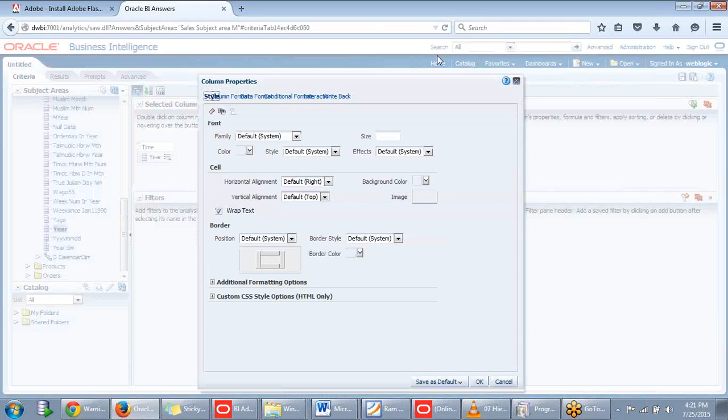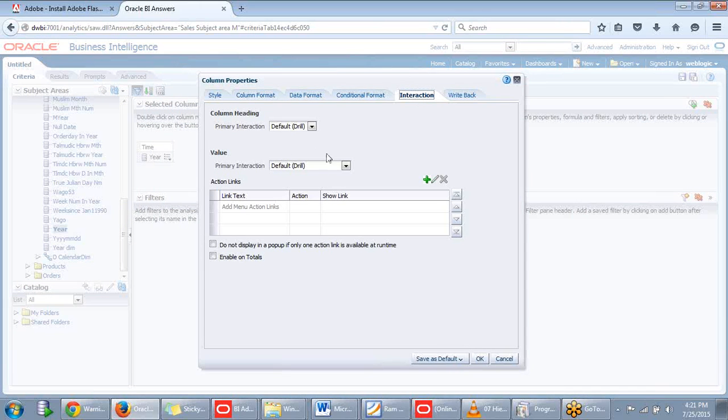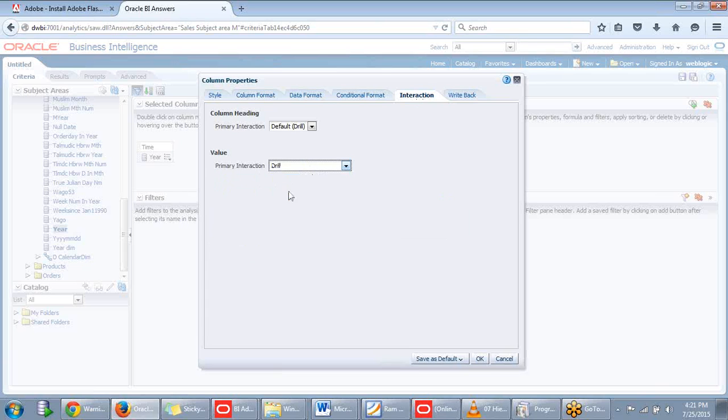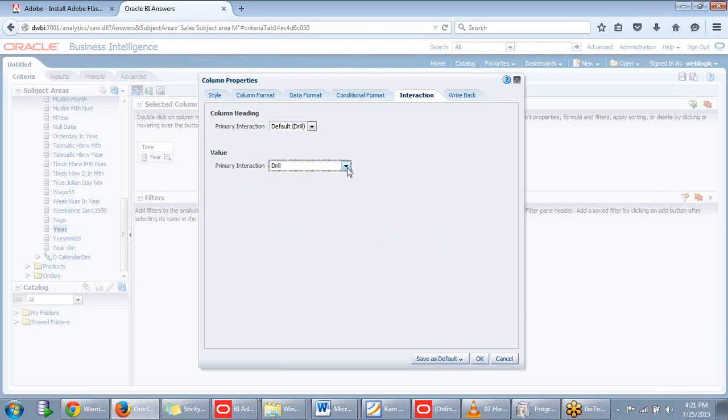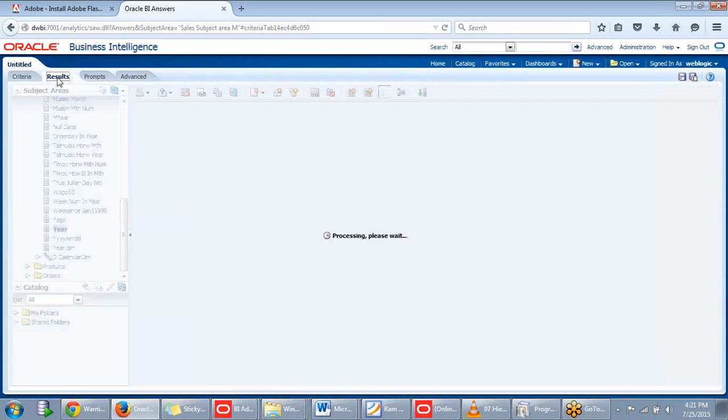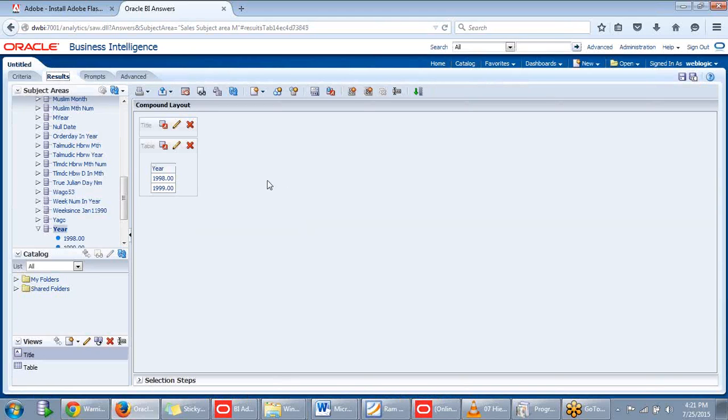Go to this column properties and interaction. Here it is taking primary interaction as action link. Actually it should be drill. By default it should take drill, but it's taking action link. We need to set this to drill. The moment we select primary interaction as drill for both column heading and value and click on OK, the hyperlink will get enabled over here.